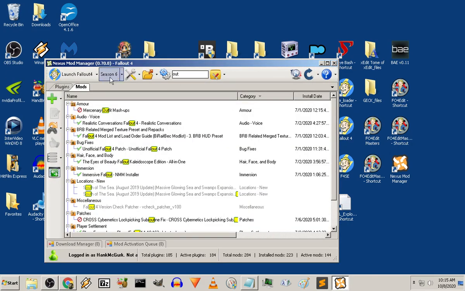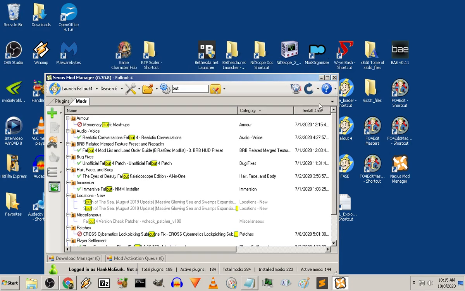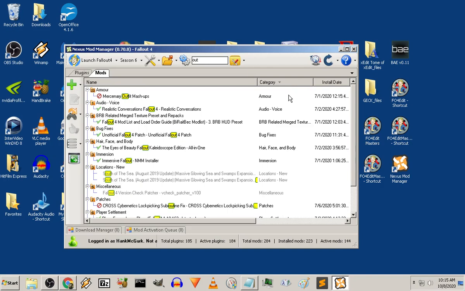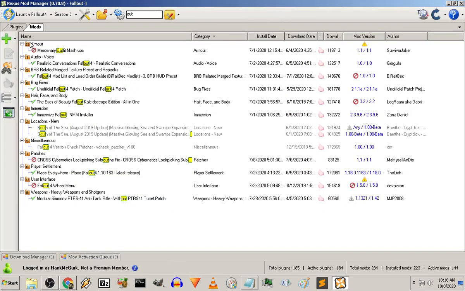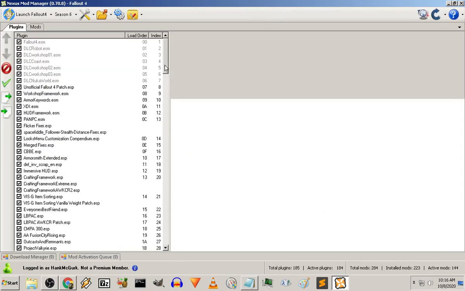I use Nexus Mod Manager because working through Mod Organizer is like working through a program to get to another program. So unless you really know what you're doing, it's really for the people that know exactly what they're doing, or people that have no idea what they're doing at all. All right, and this is what I've got loaded as my plugins so far.